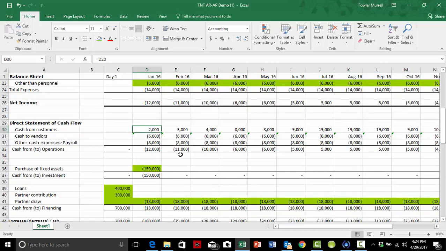We want to make sure we have the proper signage. So in the table, this is a negative number, so we want a positive number here in the cash flow statement, so we need to make this a negative number.